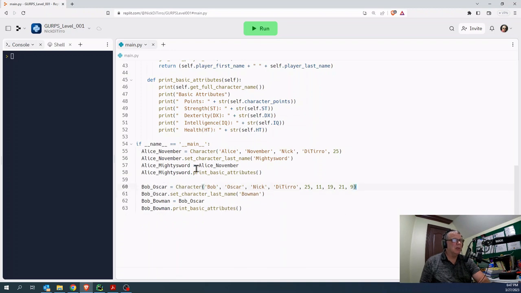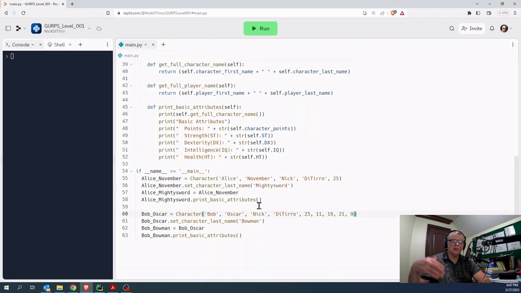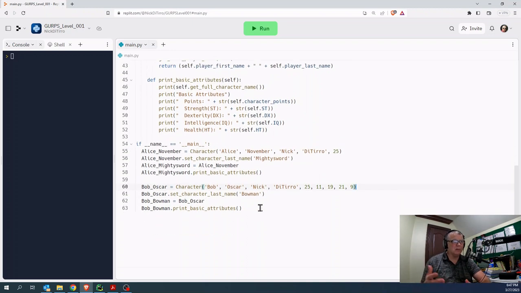Don't need to see that anymore. So let's break this down before we run it. We are creating an object called Alice November. We pass it this information. Remember, there was some default information there, so it's going to create it.